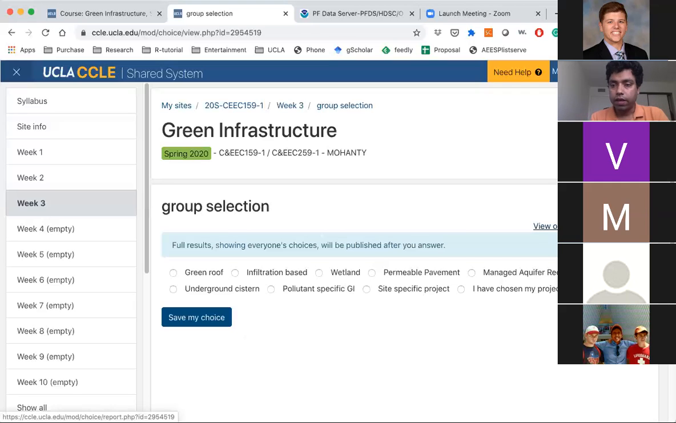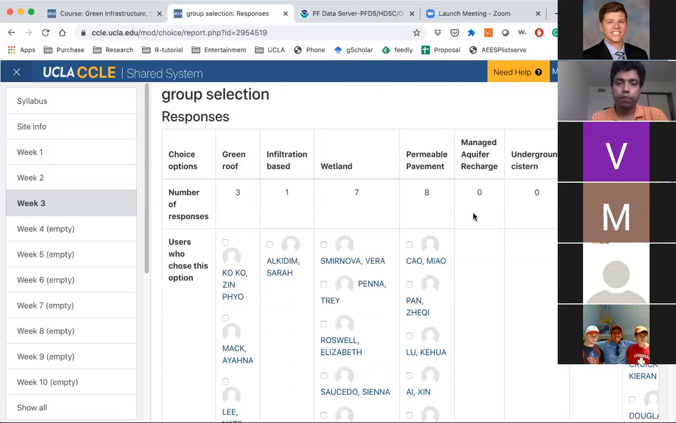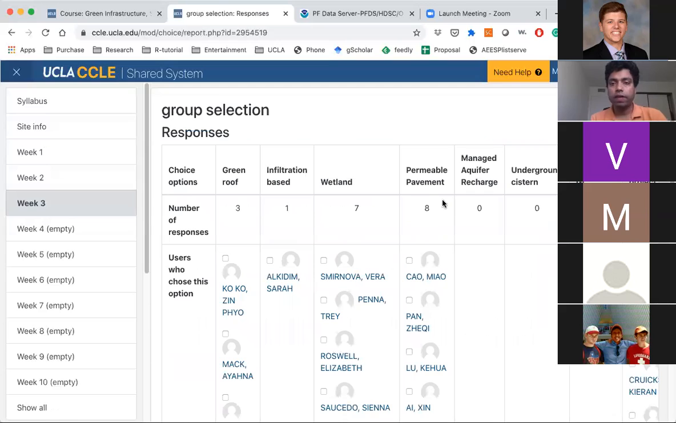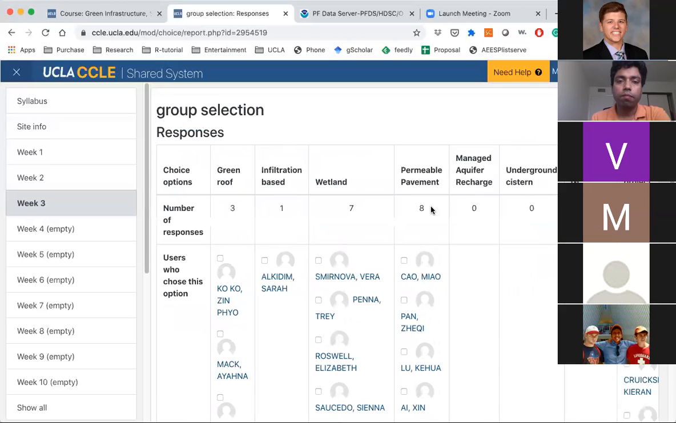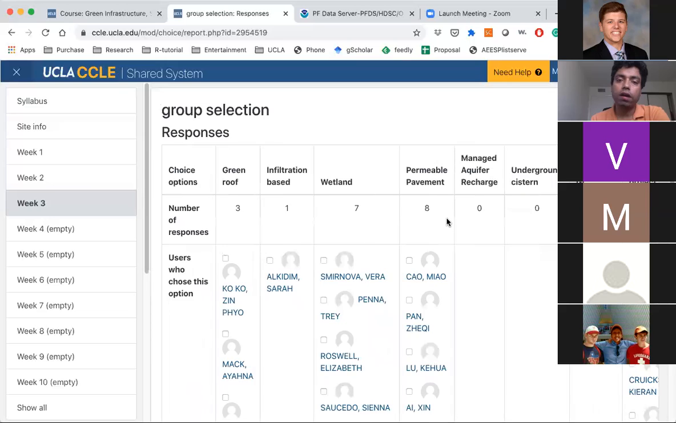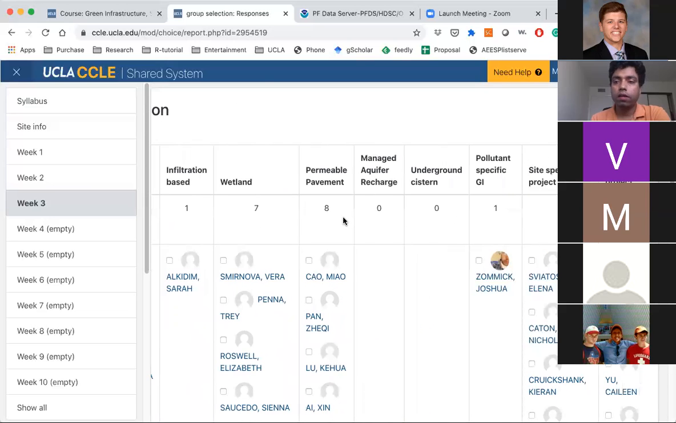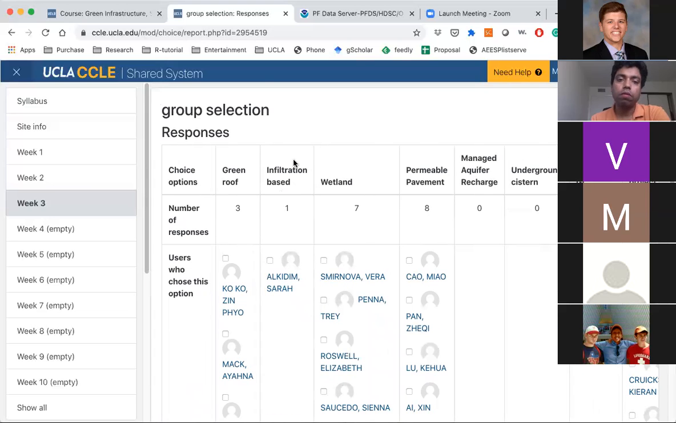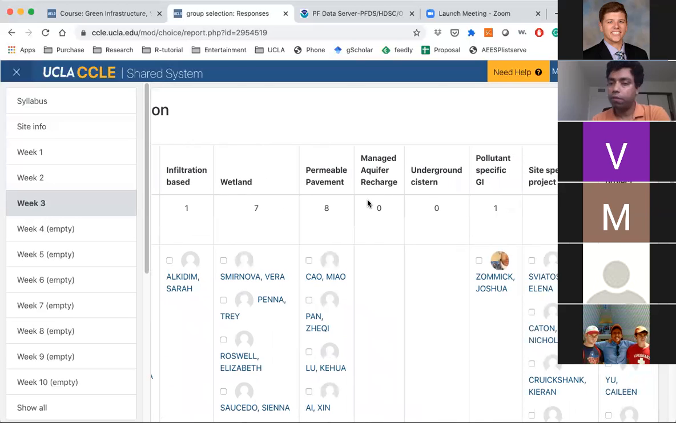All right, so let's see. You have 27 responses. As you can see, it says how many people are for different selections. Some have more people, some have fewer people, and the group that has fewer people will move to some other group.